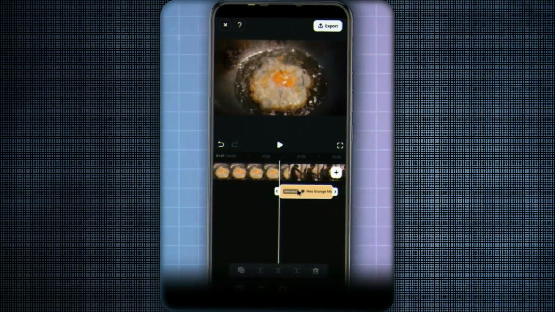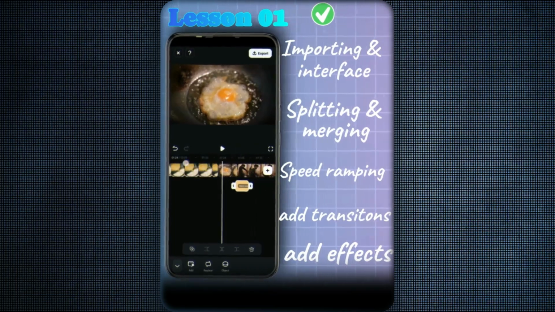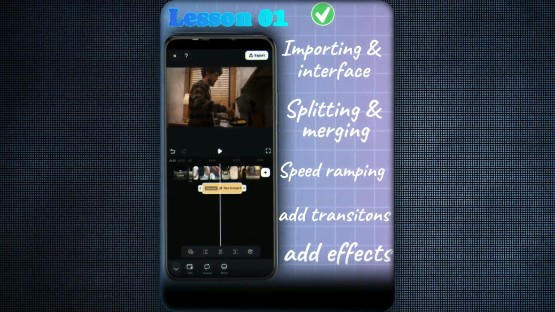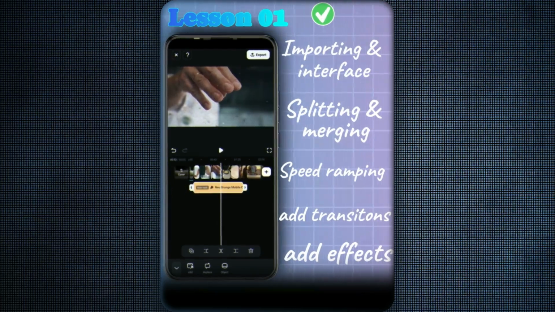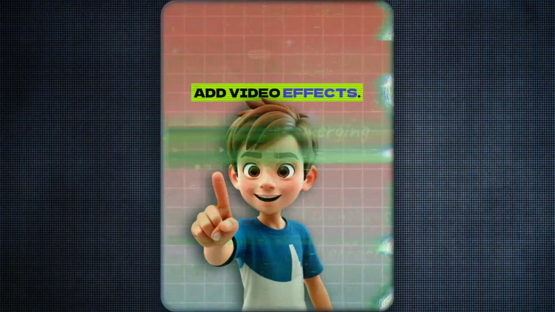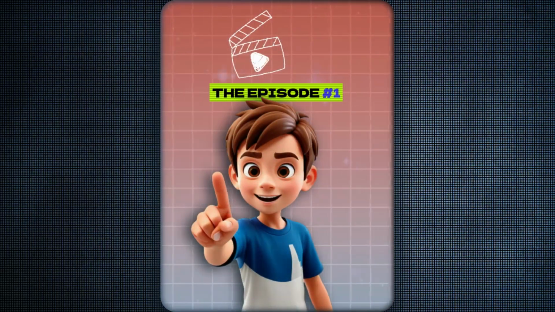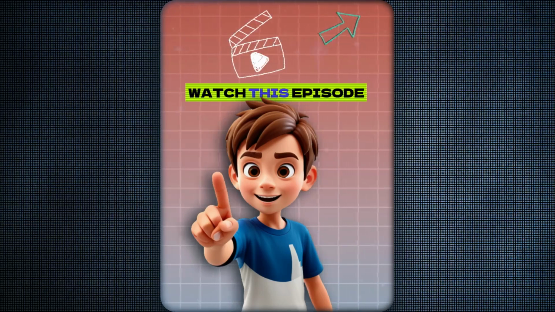Today's episode is Advanced Editing Techniques, episode number 2 in the series, How to Edit Professional Looking Content using nothing else but your smartphone. In the first episode we covered importing video clips, explaining the interface, cutting and merging video clips, speed, how to add transitions, how to add titles, and lastly, how to add video effects. If you are a complete beginner, you can start with episode number 1 showing over right there before you watch this episode number 2.